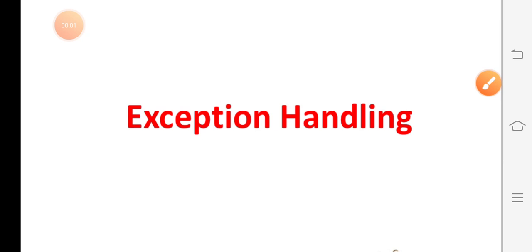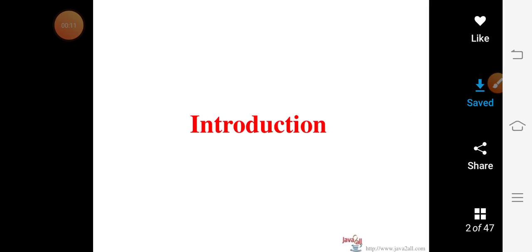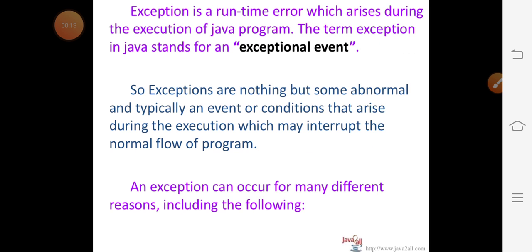Good morning, dear students. Now we are going to start the last topic of chapter number 4, exception handling. So starting with this introduction of it, what is exception?